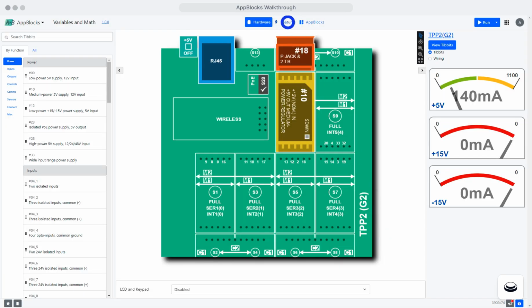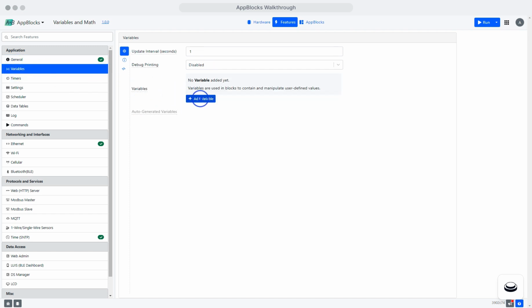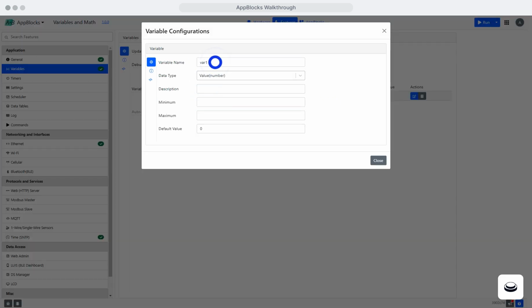Now let's proceed to the Features tab. Here, you enable and configure all the static features of your application. Under Static, we mean all the functionality and facilities that will persist throughout your application's operational cycle. In this application, we will only use one such facility, variables. Let's add a variable called counter. We shall also set the counter's default value to 1.